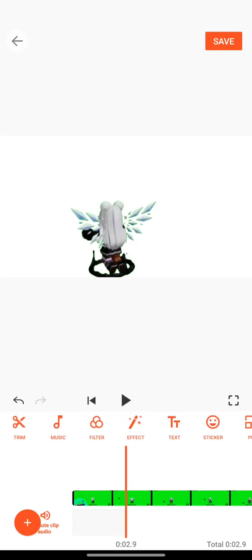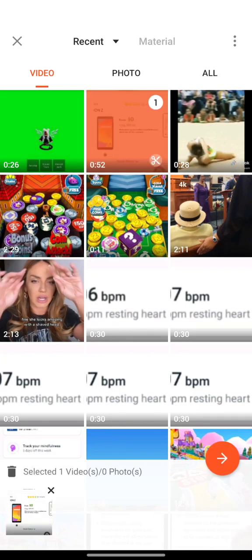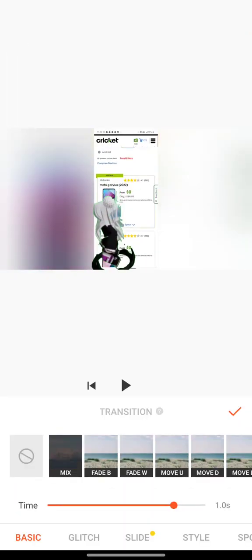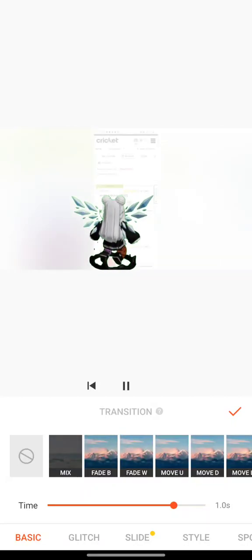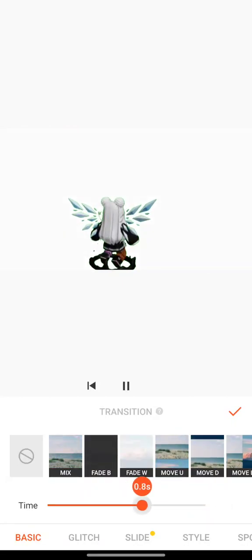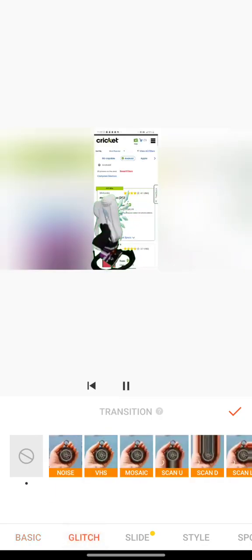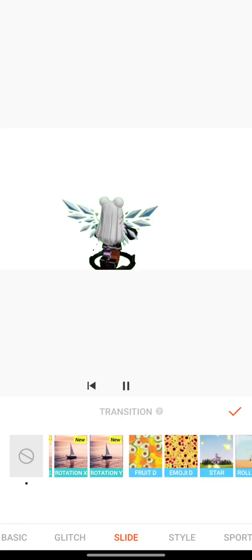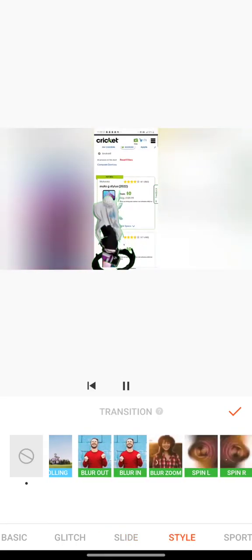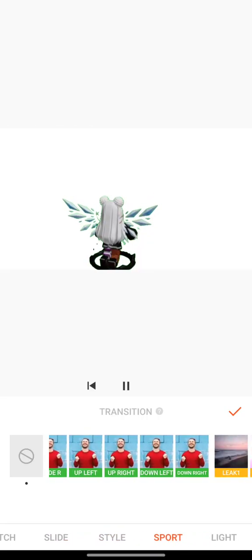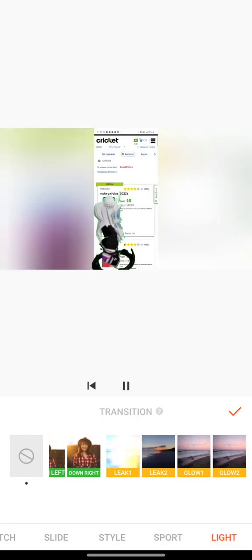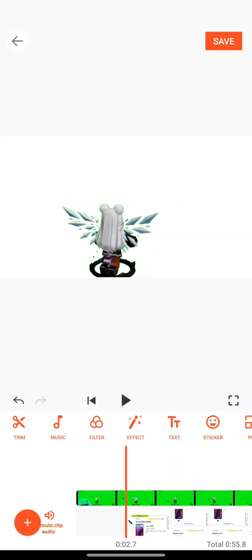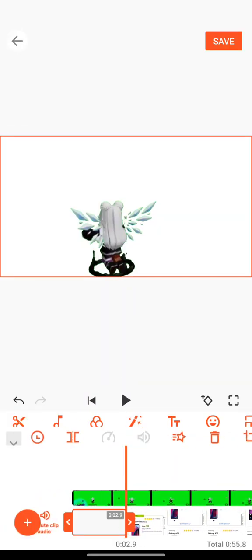But also, click on the plus button. So let's add this video here. And you can do a transition between videos. Mix it. Fade. All that stuff, you choose the time. You can do glitching in between it. Sliding. These are new. Like a photo slide. You can do styles. Or you can do sport. Or you can do light. Whatever floats your boat. Whatever you feel like. So there's transitions between videos.